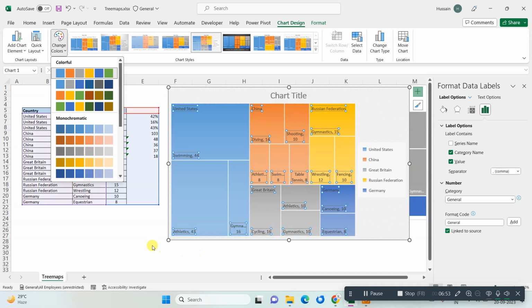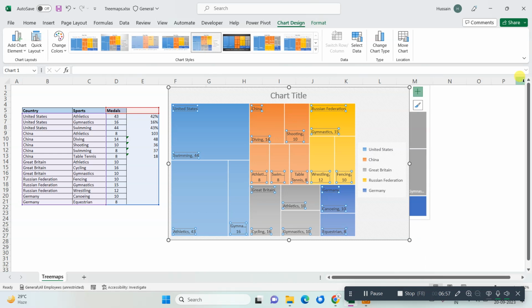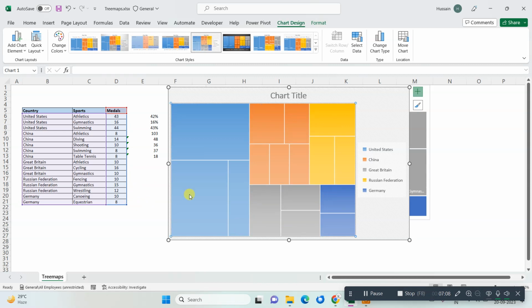So that is a very good way to visualize our data whenever we have data in multiple layers. I hope you liked this video, and that this video was very informational for you.